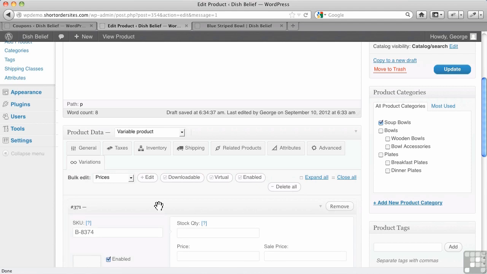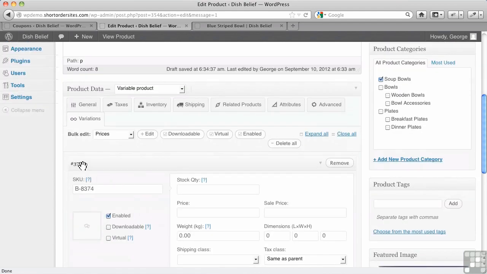So we do that. And you'll notice the little number here. It's given it a SKU number, but actually it's not the SKU number. It's the number inside of WordPress, the ID number. And that can get a little confusing because it's a dash, and this is a variation of this number. So it's an internal thing here.